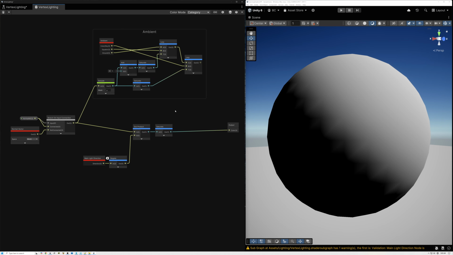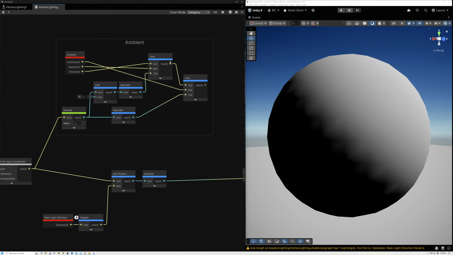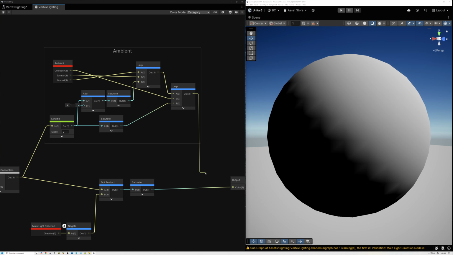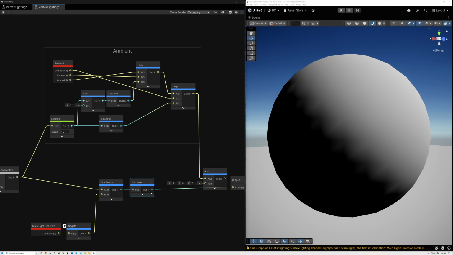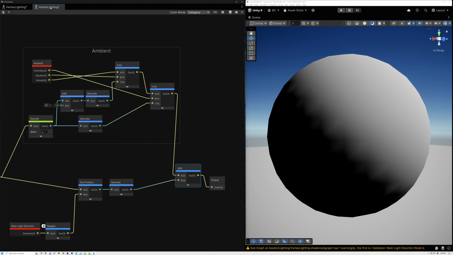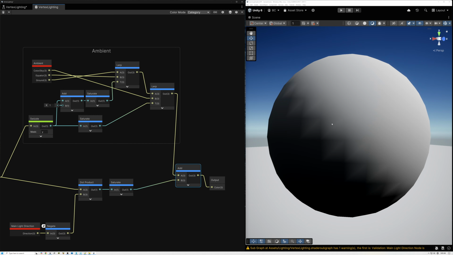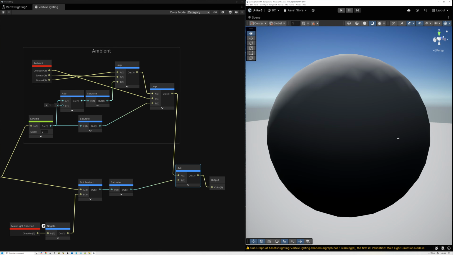Okay, well, we want to go ahead and combine our diffuse lighting with our ambient lighting. And that's really easy. All we have to do is take the result of our ambient and add it to the result of our diffuse. And now we have ambient plus diffuse lighting, and we end up with a result that's a little bit softer.